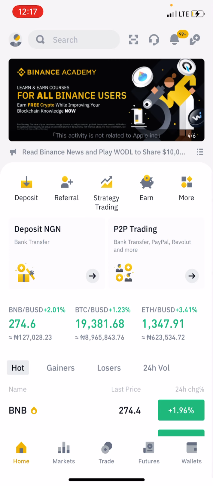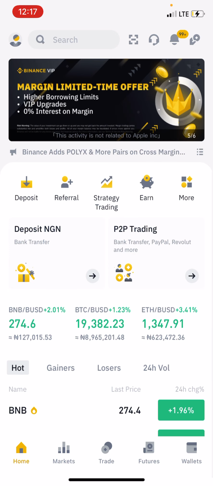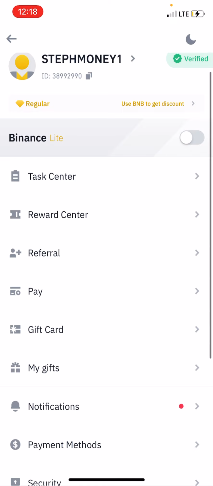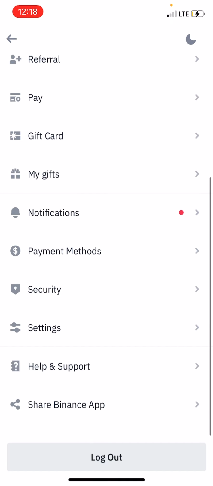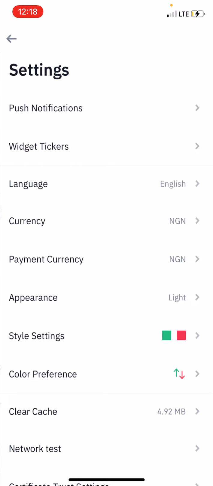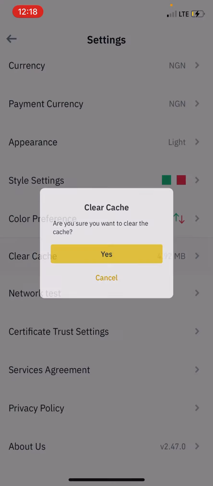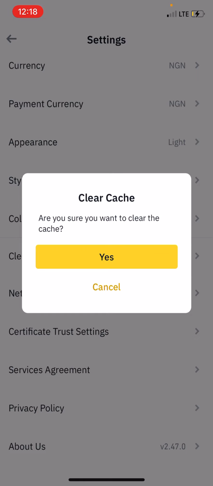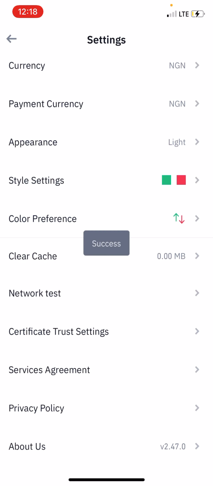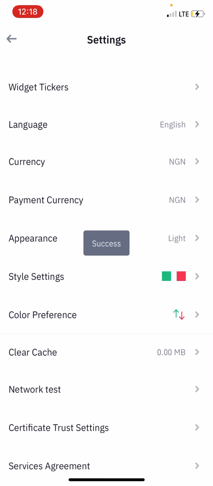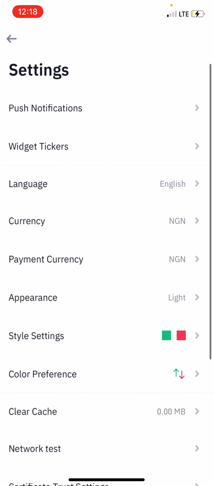So when you go to your profile, check at the top left side of your phone, upper top left side. When you click on it, you go straight to settings, then scroll down. You are going to see clear cache. Then when you click on clear cache, you say, are you sure you want to clear the cache of your app? You click yes, and it will be cleared to 0. If there was any prior issue you were having, it's definitely going to solve it just like that. It's very simple.